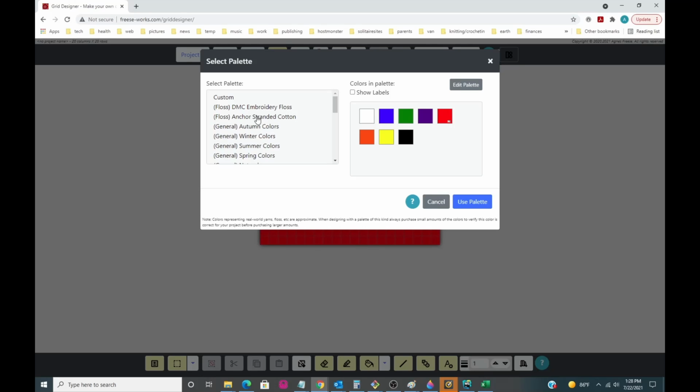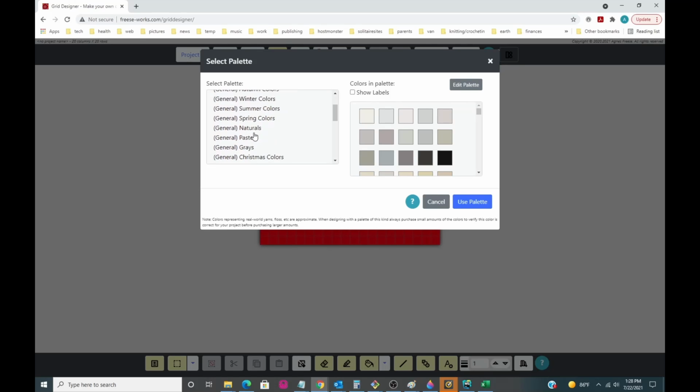Now, what I have at the moment is two palettes with embroidery floss, the DMC and the Anchor. And these are very large palettes. They've got about 500 colors in them. And I'm actually going to be using one of these as one of my solutions for creating your own palette. But let me come back to that in a second.